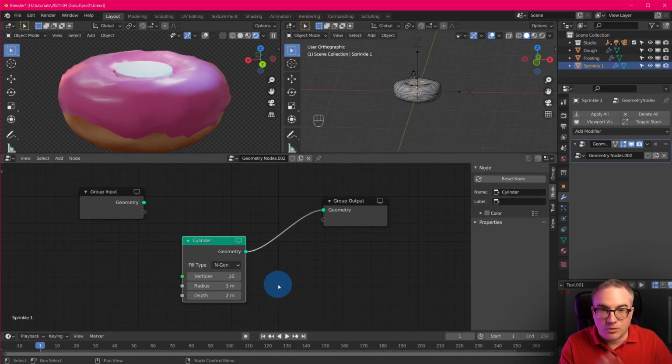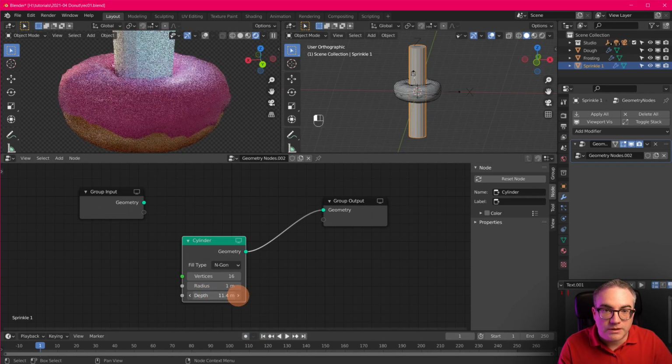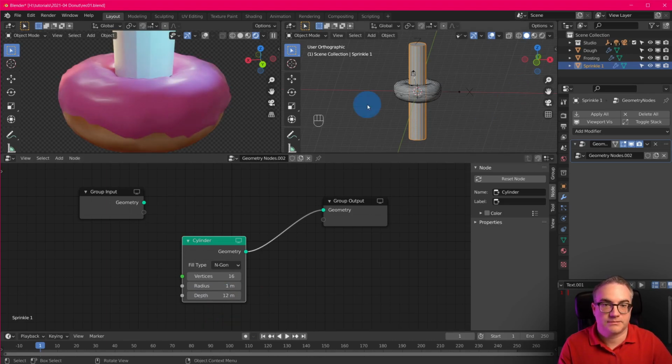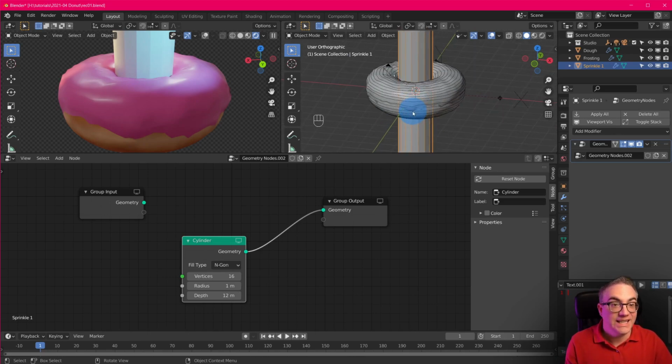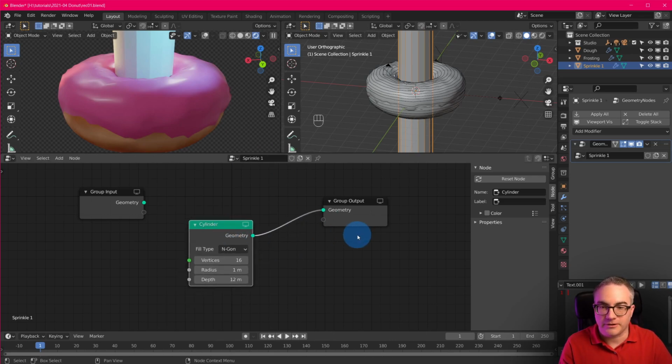Don't worry about the scale for now. I just want this to be like this. One sprinkle, huge sprinkle, but we can scale it down in our geometry nodes that we're gonna use to distribute those sprinkles. Now we just made a sprinkle. So this node tree should also be called sprinkle 1, right? Cool. It's just a cylinder.